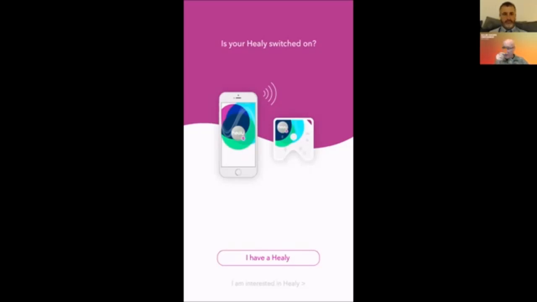Now, I haven't turned my Healy on. Here's where the frustration starts to happen. Wait a minute. Okay, I have a Healy, but now what do I do? Connect a Healy? Do I search for a Healy? What do I do? So let's just try going to search for a Healy. All right, I'm going to click on search for a Healy. There's that wheel going round and round again. Question for you. What should my level of expectation be that connecting my phone to my Healy will typically look the same way every single time?